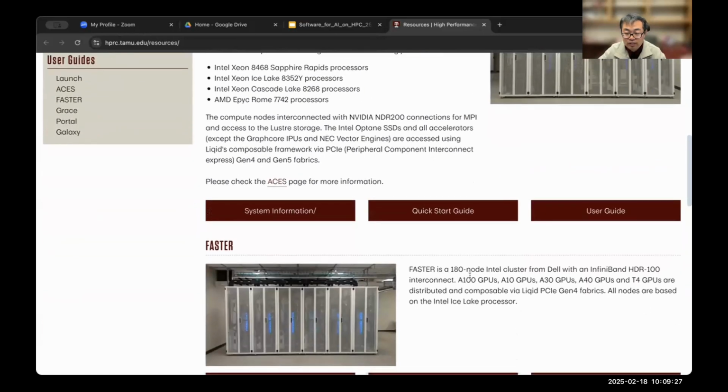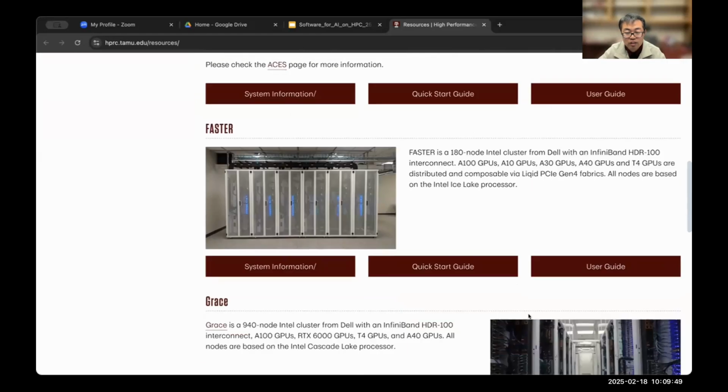Faster is also a composable cluster. I haven't talked about this yet. ACES and Faster are the 2 composable clusters we have here. On Faster, the GPU accelerators are mainly NVIDIA GPUs. You can see A100, A10, A30, A40, and T4.